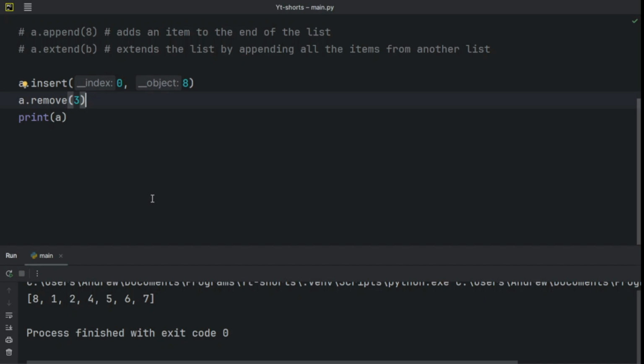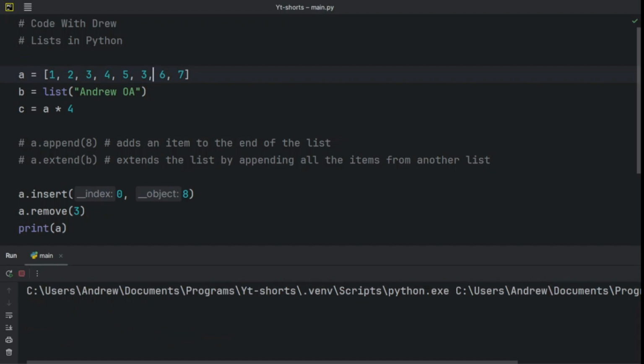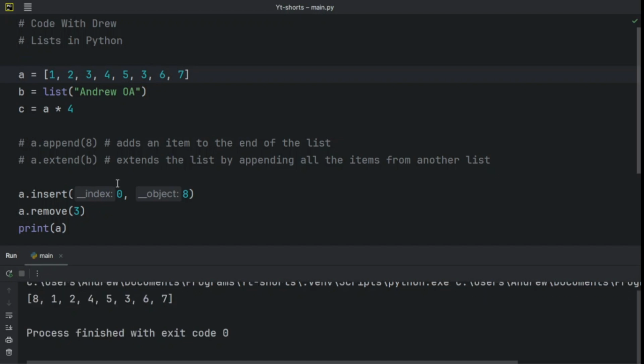Another one here is pop. But first, the remove method removes the first occurrence of the given item from the list. So what if I have 2, 3 right here? Using remove to remove 3 is only going to remove the first occurrence and leave the other one, but it's going to return an error if there's no such item in this list.